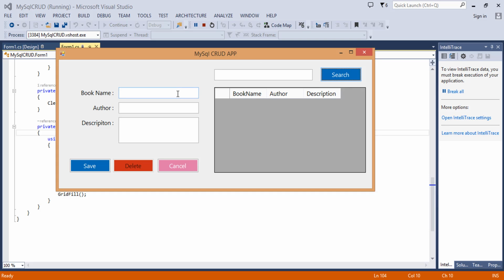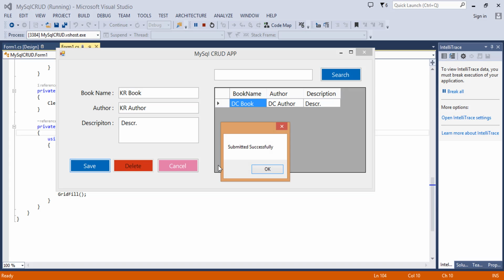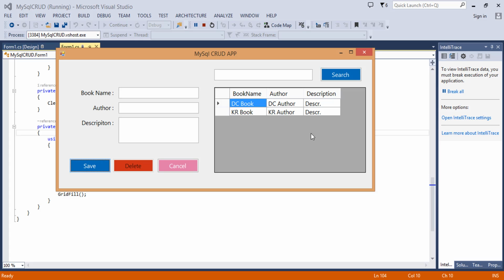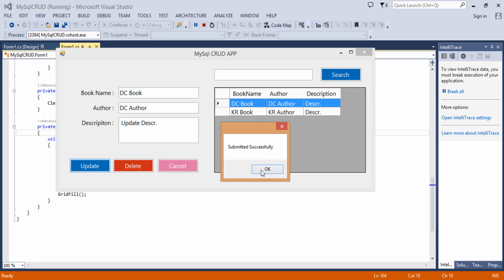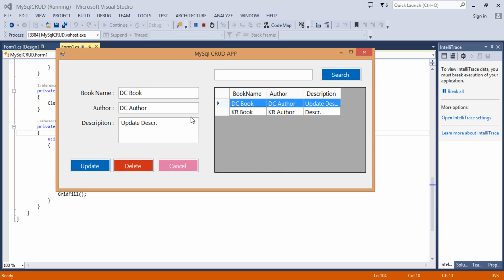Using this application, you can insert new records like this. All the inserted records are displayed in this data grid view. You can search existing records using this field. You can update existing records like this. And you can delete existing records.